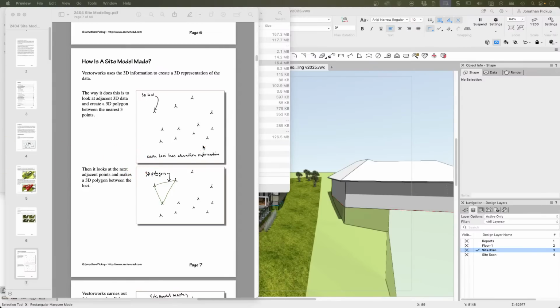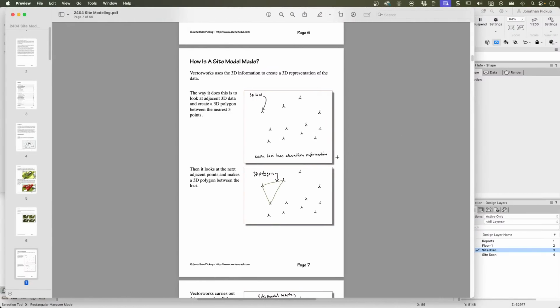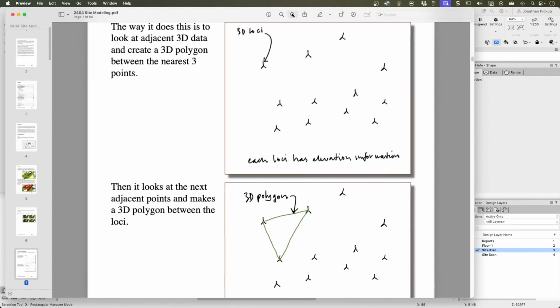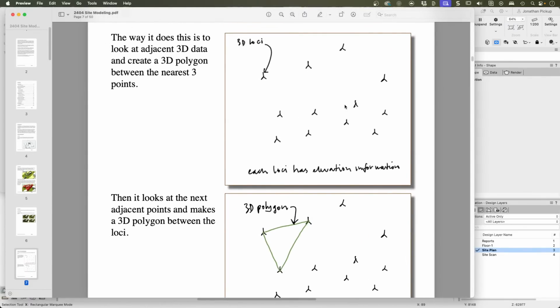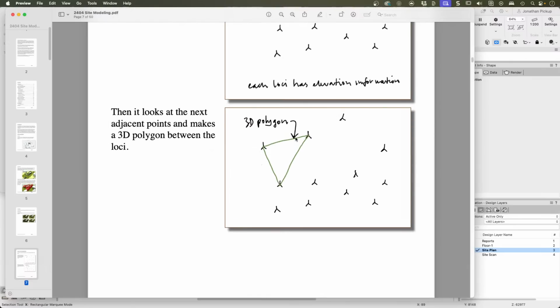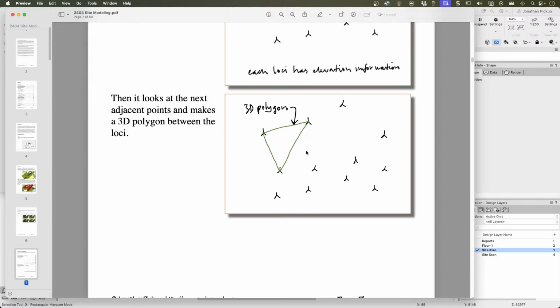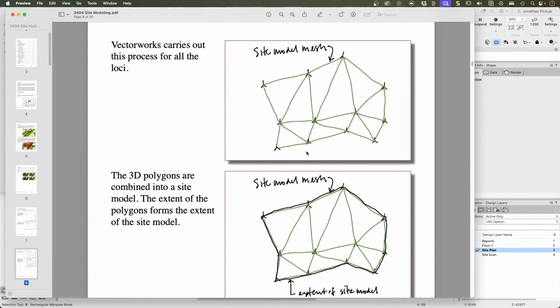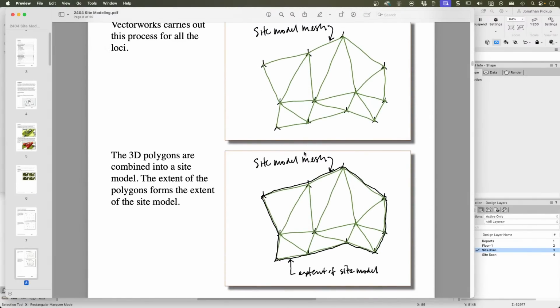The idea of the site model is we take some 3D data. In this case, I've just got a sketch with 3D loci. Let's zoom in so you can see it more easily. This 3D data has 3D coordinates. Vectorworks looks at this data and creates a 3D polygon that joins those three dots together. This is known as a triangulated irregular network, because it looks at all the points and then creates this network, and this is what creates your site model mesh. The extent of the site model is limited by the 3D data that you give it.